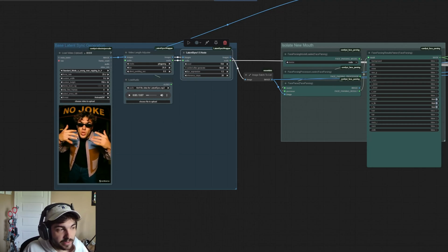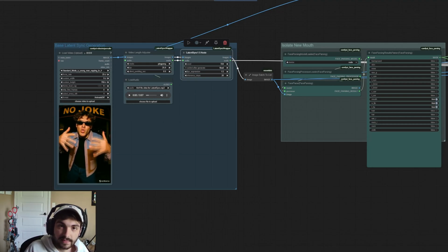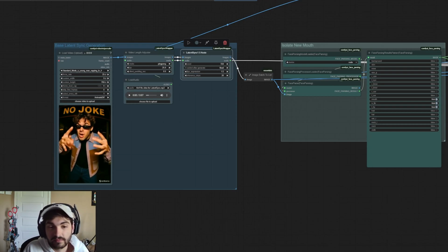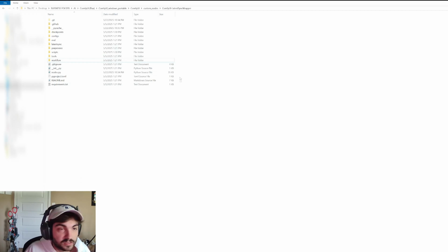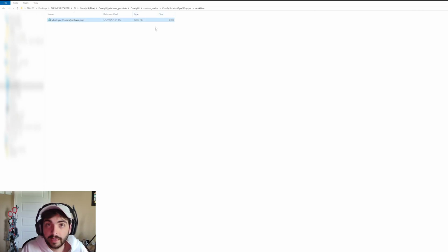And one thing to keep in mind too is that sometimes when you're installing custom node packages like Latent Sync, a lot of the time the workflow will be packaged inside the files. So for example, if we go into our custom nodes folder inside of our ComfyUI Windows Portable and then go to the Latent Sync wrapper, you'll see there's a workflow folder and there it is. So all you need to do is drag and drop it and you should be good to go.